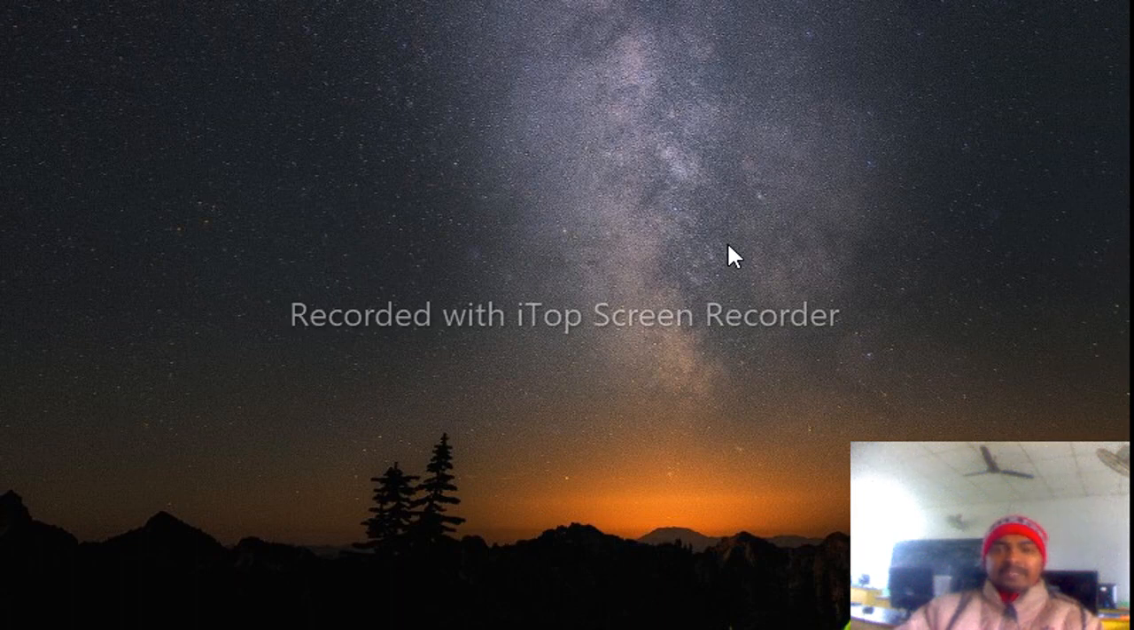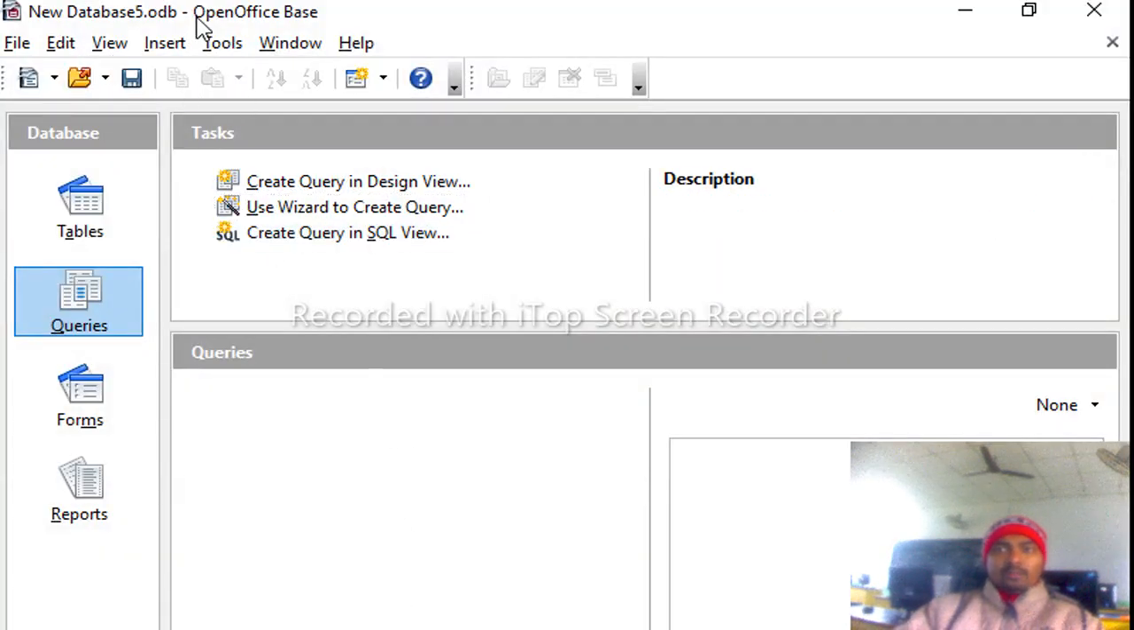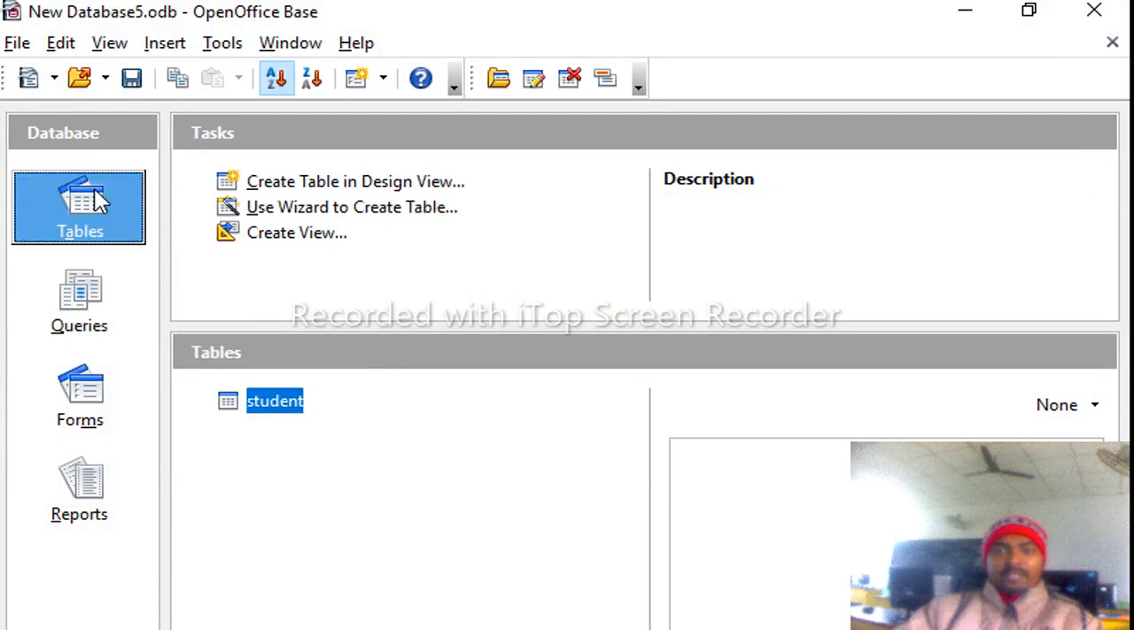Today I am going to create one query using design view in openoffice.org. Okay, firstly click on OpenOffice and open OpenOffice Base. Already I have one table, the name is students.